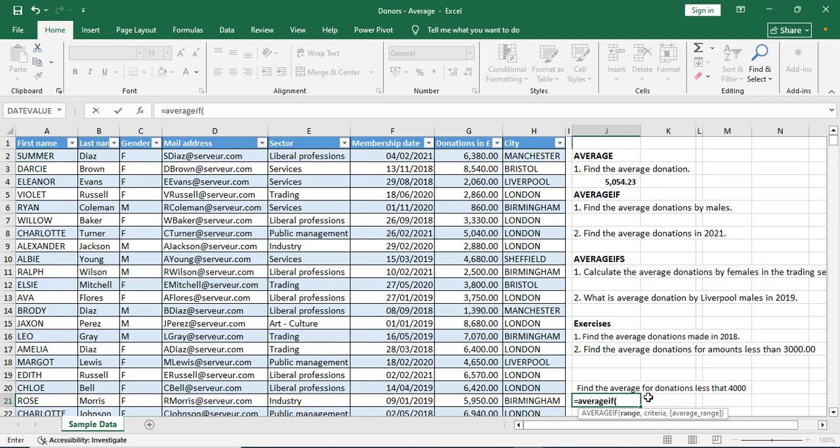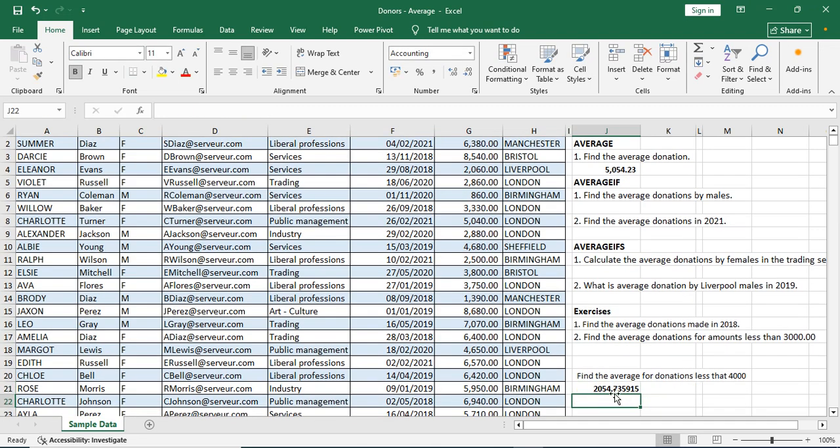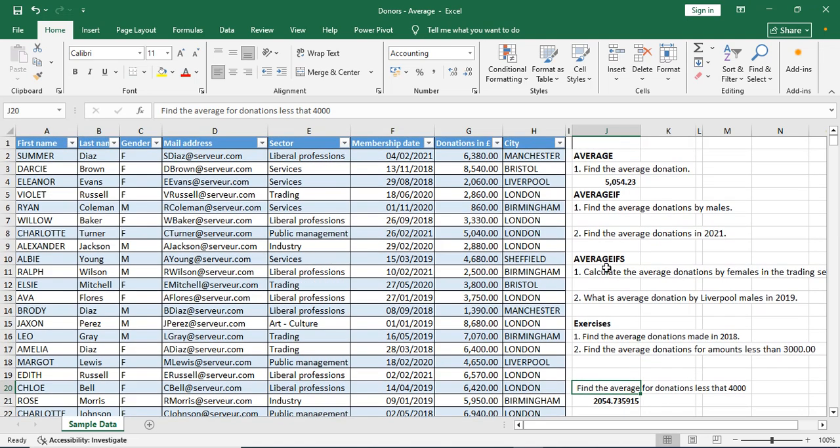So the range will be G2 to G1475. And what is the condition? We say less than 4,000. And that works. We will not need to start repeating the average range again. And when we hit that, it gives us the average. So I just wanted to do this to show you situations where you may have to include both the criteria range and the average range.